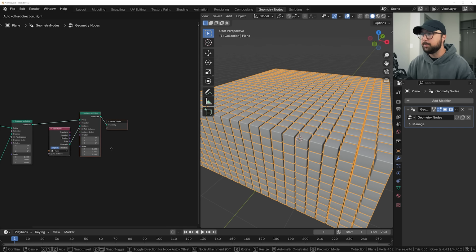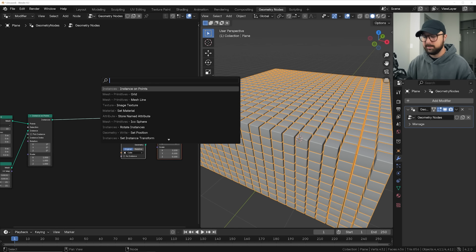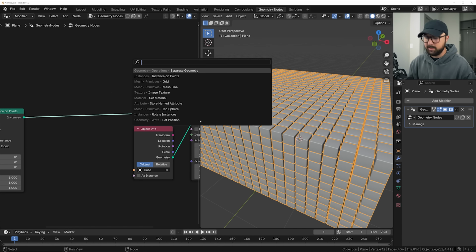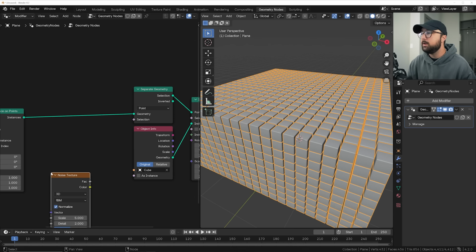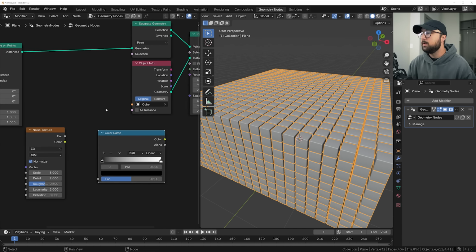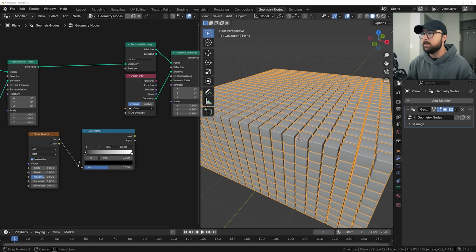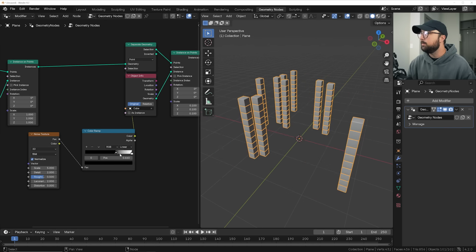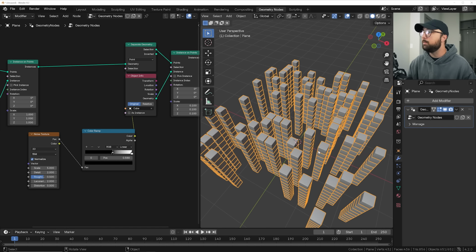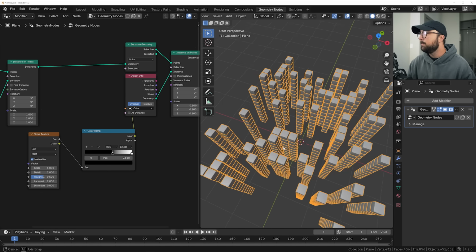So what we have to do is get a separate geometry node and we'll just delete points. The thing we're going to use to delete the points is a noise texture. So we'll get a noise texture here and a color ramp to strengthen the effect. So we'll plug him into selection and then we should be able to, yep, delete some of those points. Of course, it's deleting the same cube on all the planes. I wanted to treat it across the board.